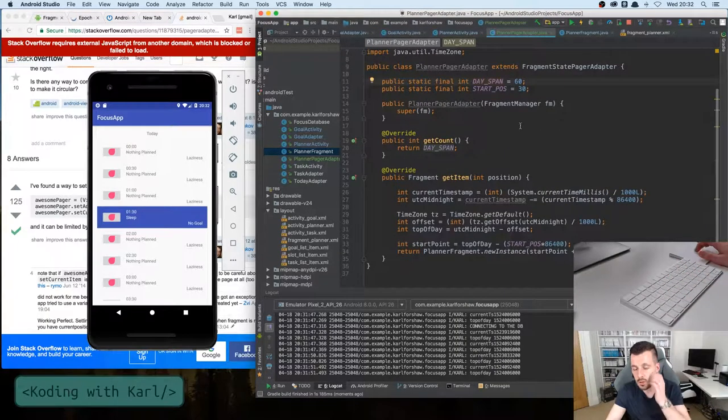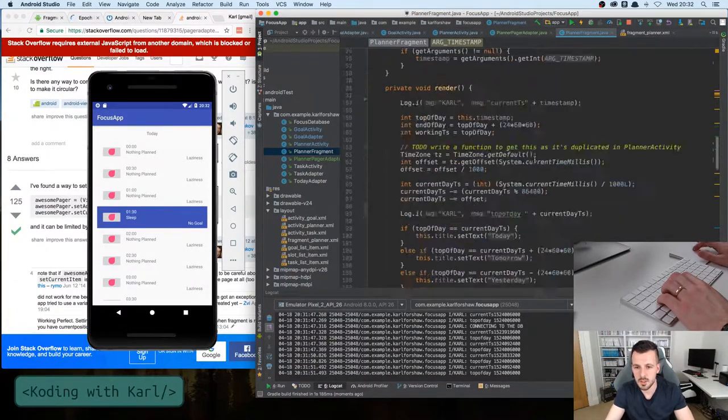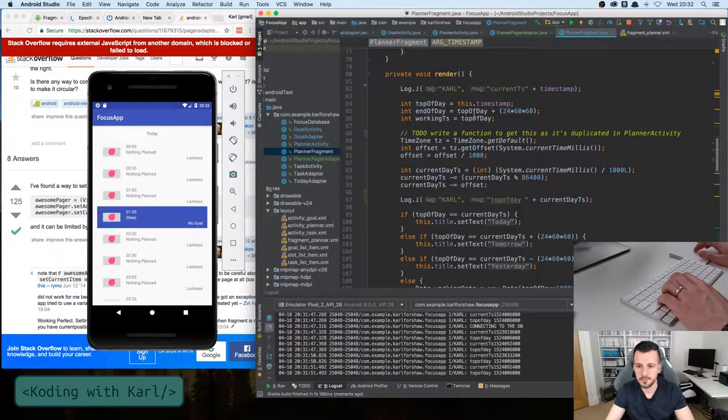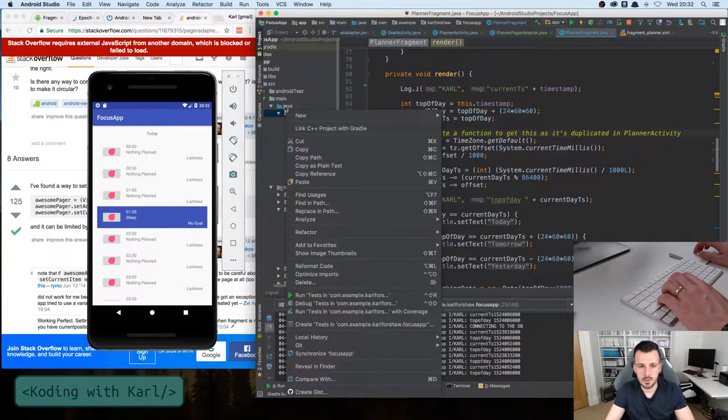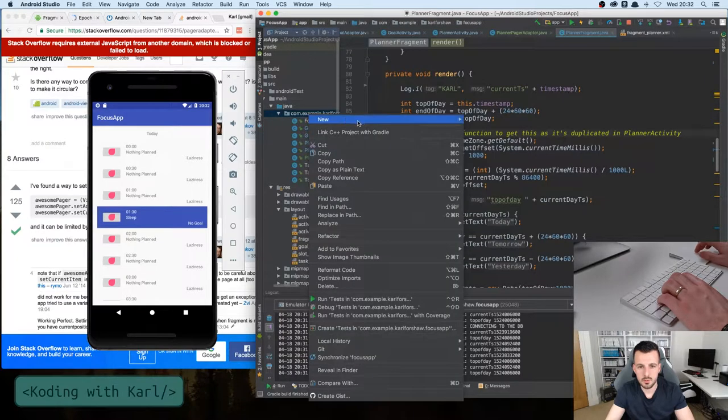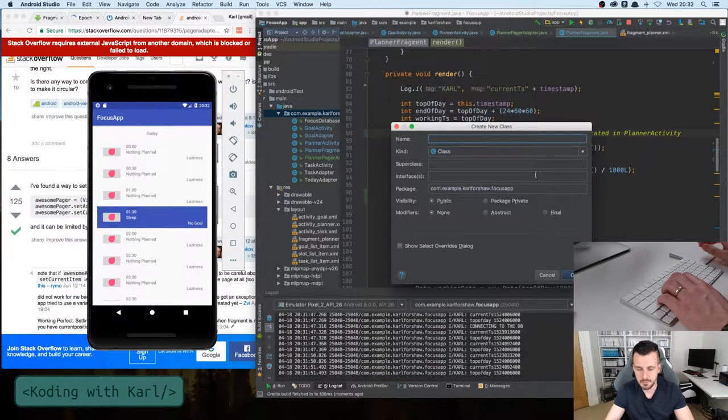I was going to create a utility to do this current timestamp business, because we do it all over the place. We do it here. So I'm just going to write, we'll add a new class to here, Java class, and it will just be a library. So we'll just call it focuslib.